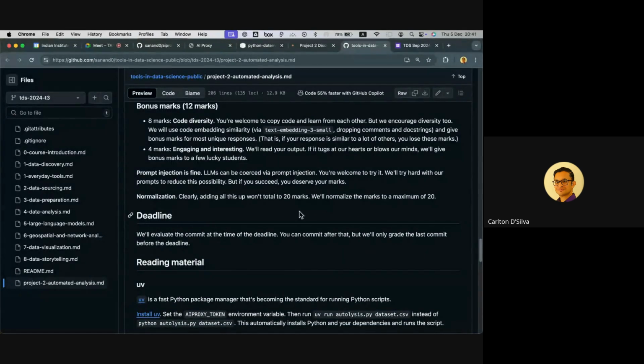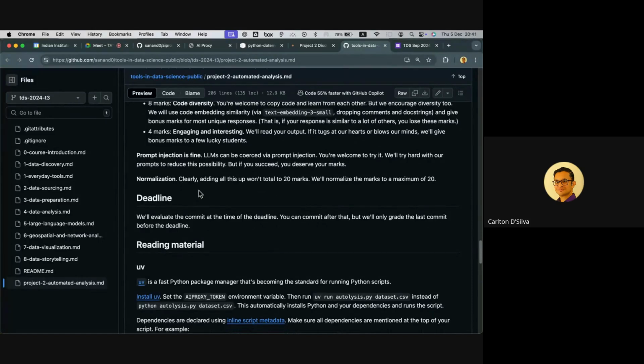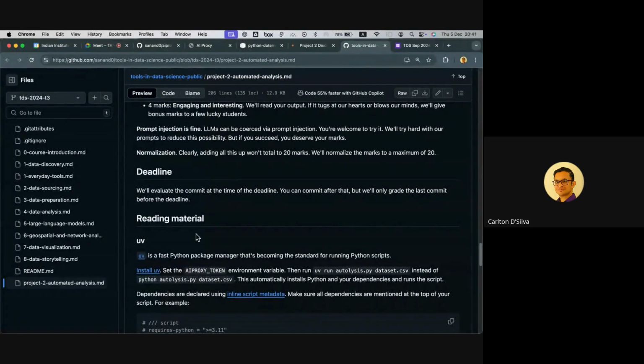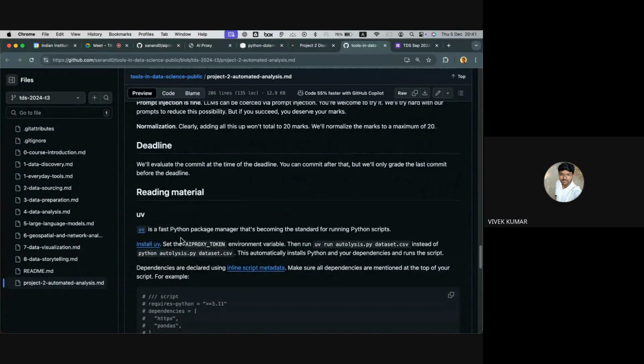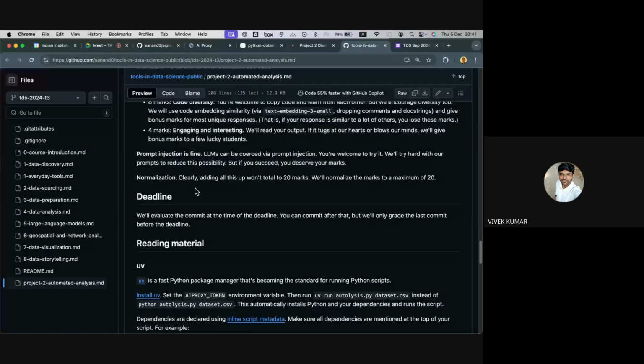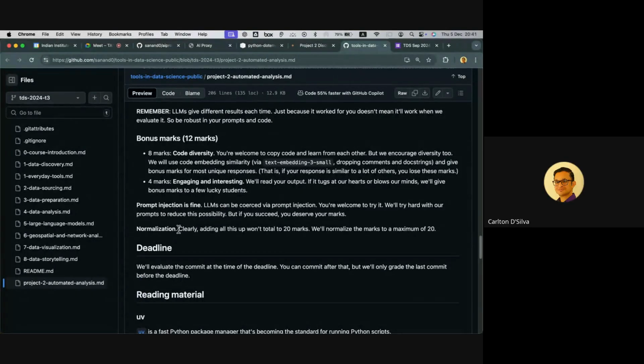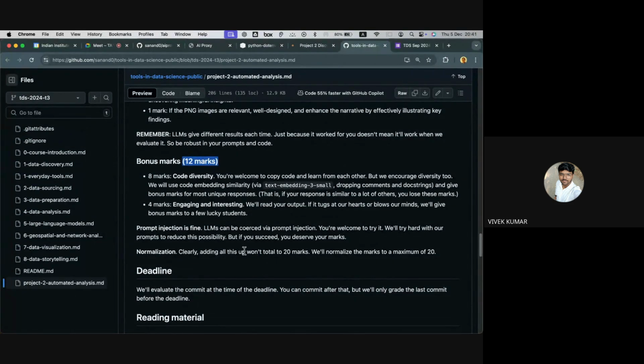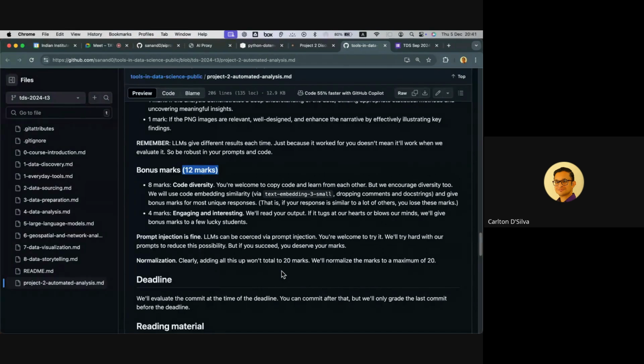Prompt injection is fine. Normalization. Deadline. Remember the deadline. The normalizations are clearly adding all up to the 20, so your ultimate marks will be out of 20. Let's say in your project you only score 8 marks, but you manage to get 12 bonus marks, you'll still get 20. Even if you get a total of more than 20 with the bonus, you'll still get 20.